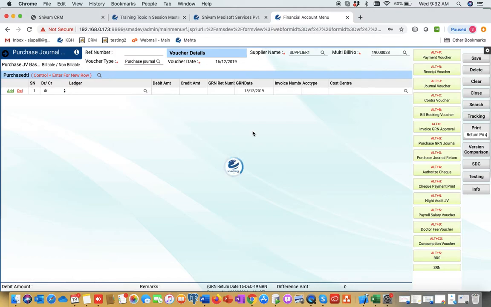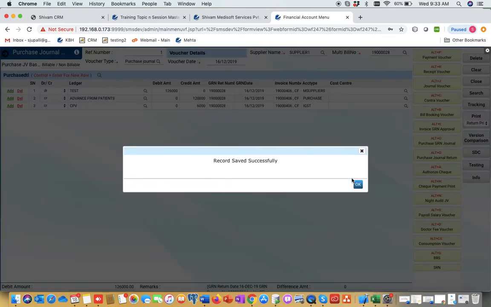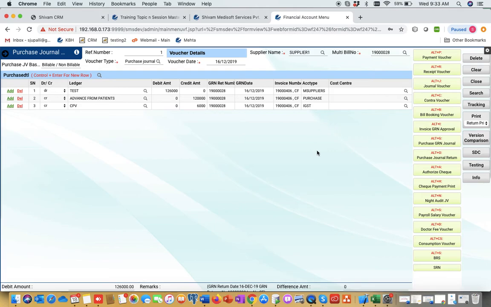So automatically it will come in the grid as per debit, credit, mapped ledger. Whatever ledger we mapped there, it will come like that. See, this is actually the reverse voucher of what we saved just a few minutes back in purchase journal. This is the return of the same bill, so it just gets reversed. Supplier was credited that time, now debited. Advance from patient account was debited that time, now credited. GST also was debited that time, now credited. So we just have to save it. This will also go and be treated as posted. This is all about purchase journal.